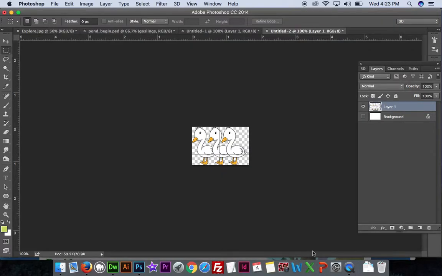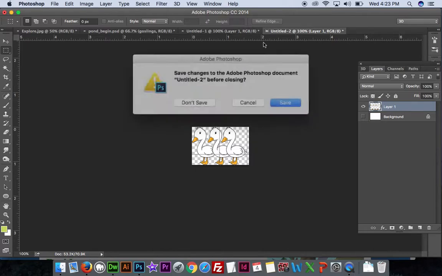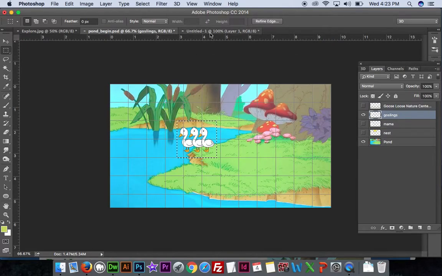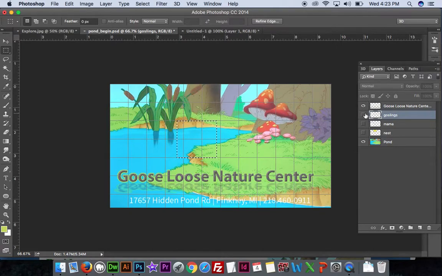And there they are. The last thing I have to do, I can close this and don't save. And then I need the logo. This is what they want us to put on their web, so fine. Okay, so here it is. I'm going to put the marching... Oh, make sure I'm on the Goose Loose Nature Center, whatever. Oh, that's what it's called.